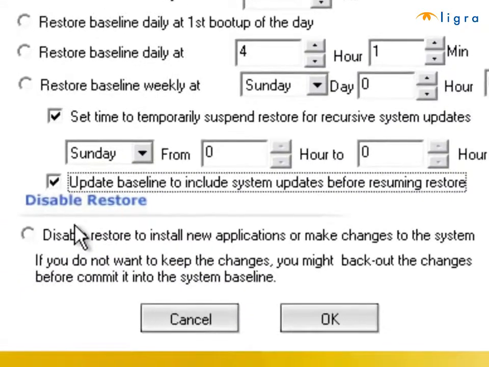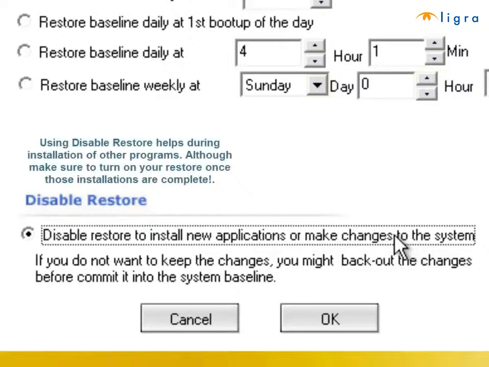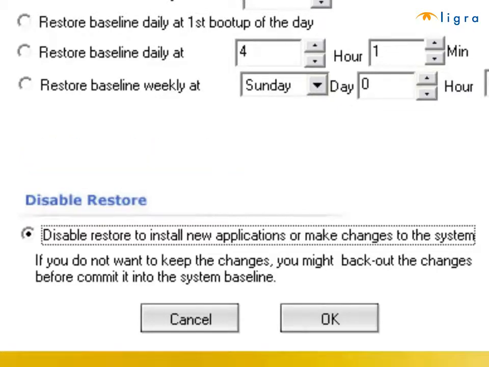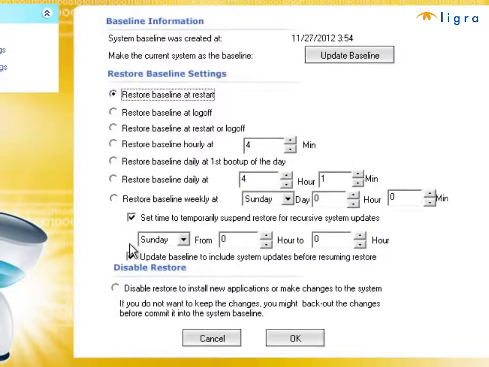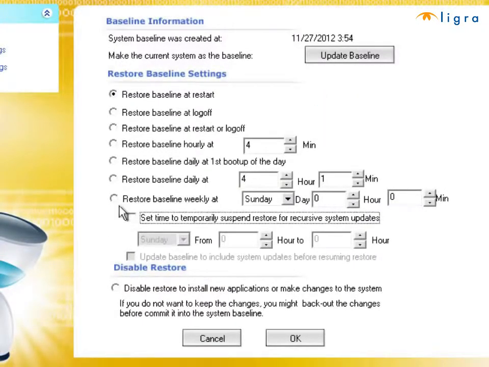Another option we look at is disable restore, where when you decide to install new applications and make changes to the system, you do not want the restore to take place, thus resulting in losing those installation files. So for some time you could have the disable restore option on, and after you have installed your new application or system files, you could then initialize your system restore by going and clicking restore baseline and restart, which is my preference for my restore baseline settings.